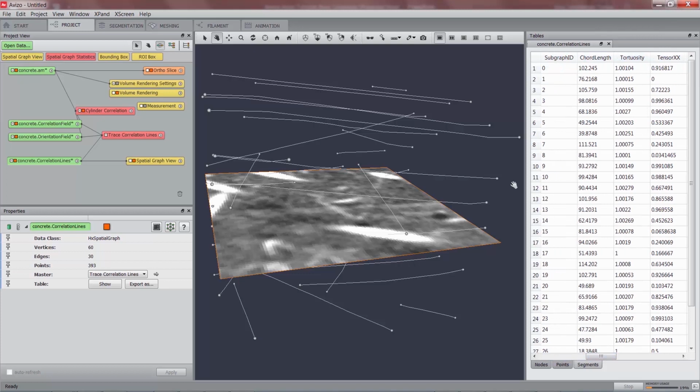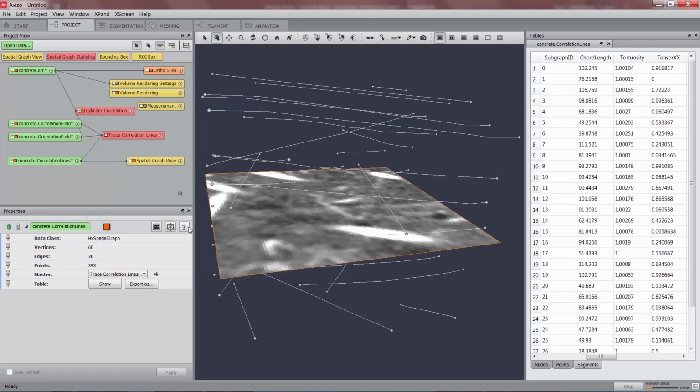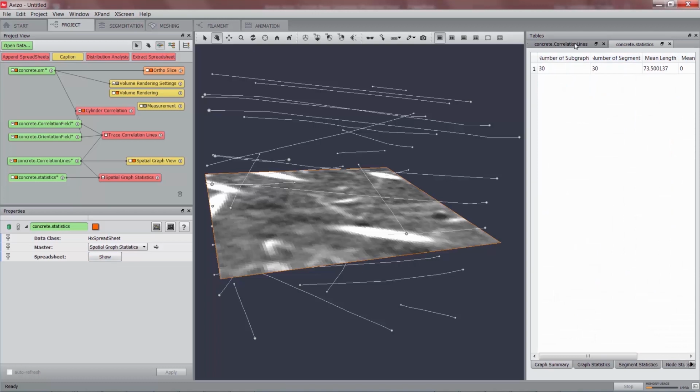To do so, right-click the green data object correlation lines. From the context menu, select Measure and Analyze, then click Spatial Graph Statistics. In the Properties area of the Spatial Graph Statistics, click Apply. A concrete.statistics spreadsheet is generated and displayed in the project view. Select the concrete.statistics spreadsheet and then click Show. A new dialog box will be displayed that presents the results in a table.